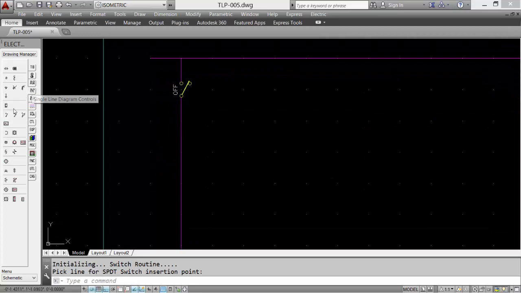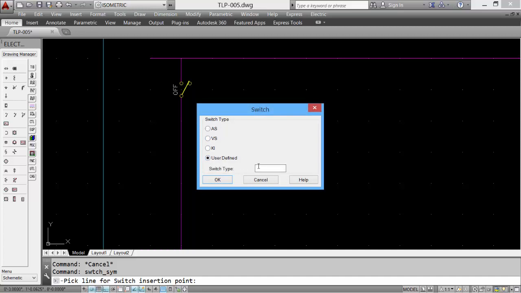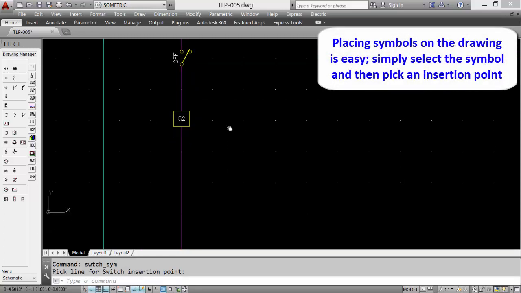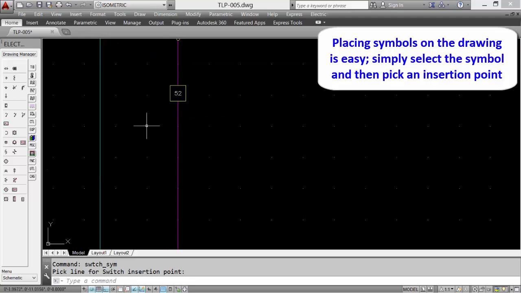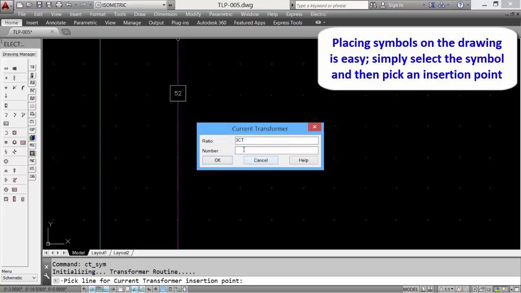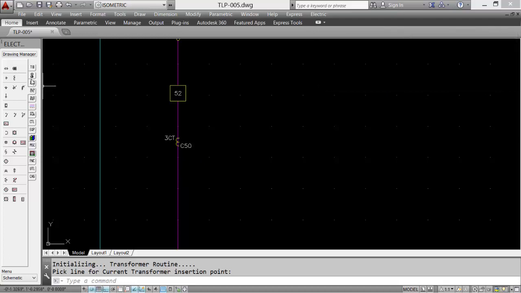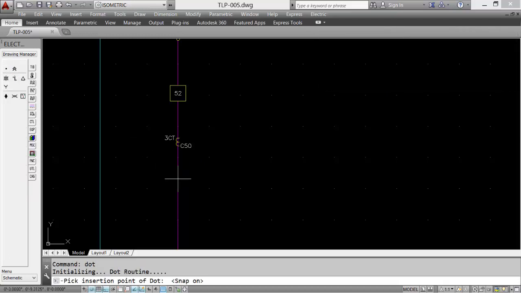Continue placing items. We'll put in another switch, this time a user defined. And this little switch box will show up again, breaking the line. Adding different components: select the item, enter the information, and it is placed onto the drawing. We'll put in a point and a bit of main wiring line.